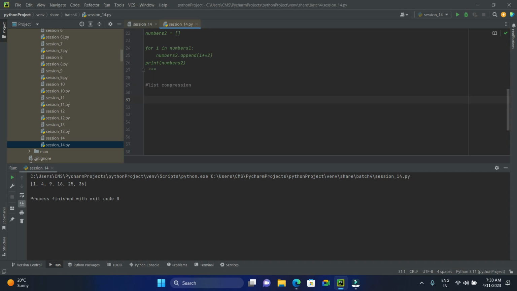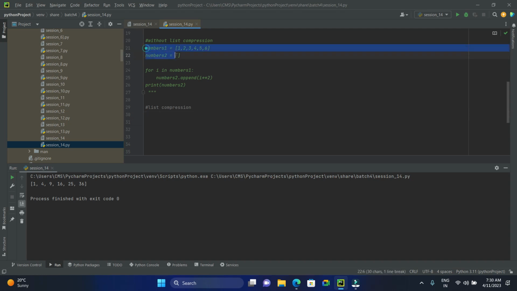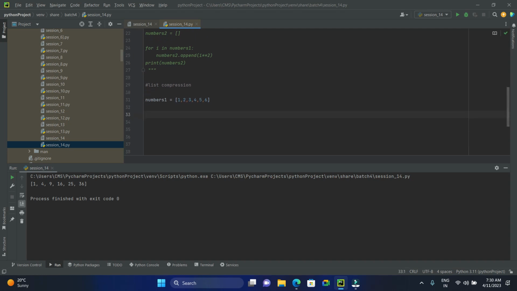For the second list, we don't need. Okay. So as I told you, we need to reduce the lines of code, right? So here numbers 2 is equal to, this is the variable name. Numbers 2 is the variable name. Now I'll go with open close square braces because we are using the list comprehension.